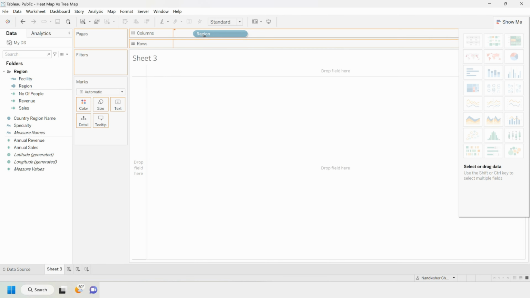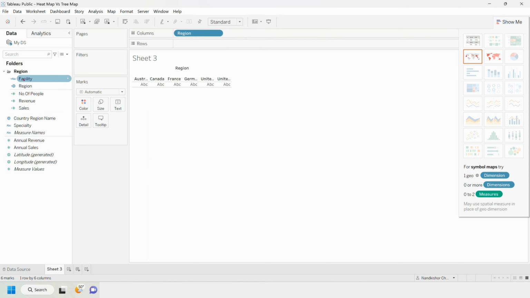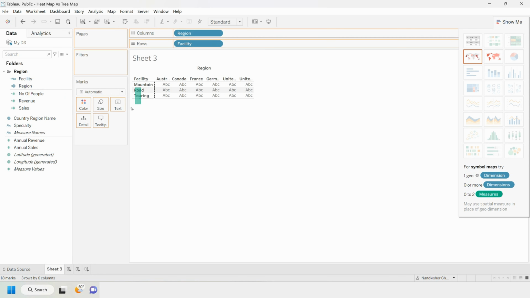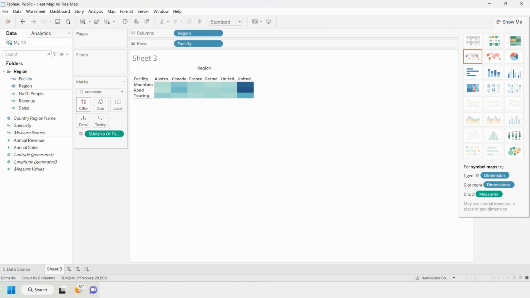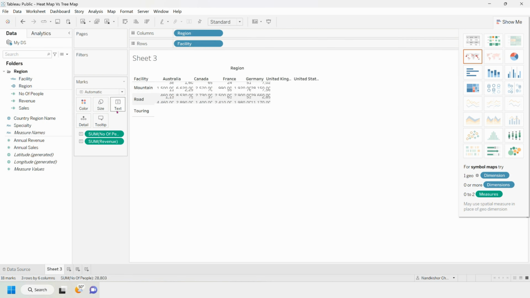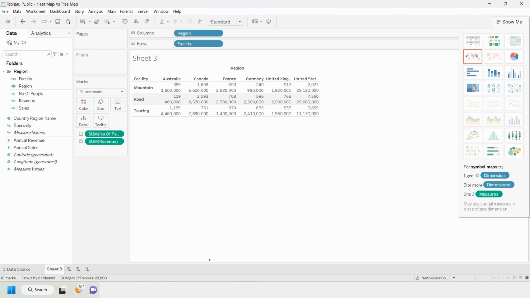Let's put region in the columns, facility in rows, and let's put number of people in the color, or let's put it as labels first. So this is a cross tab, which can help us to compare the numbers, and along with the number of people we can do the revenue as well in the text.